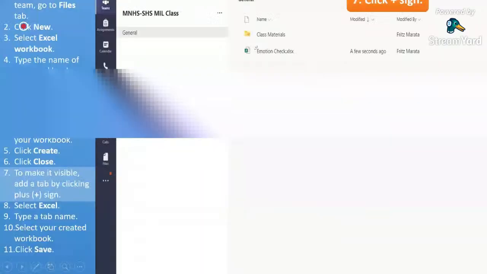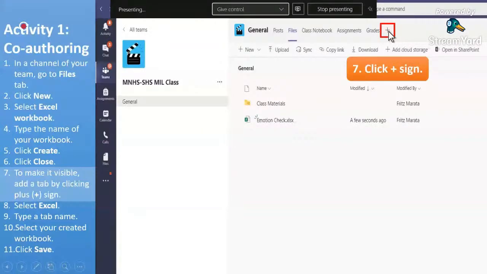So where is the plus sign? It is beside Grades, or beside the last tab in your channel. For example, in my General channel, you have Grades, and the plus sign there, you can click that to add a tab. Once you click the plus sign, you will be asked to select what application you are going to add. We will select Excel as our application.